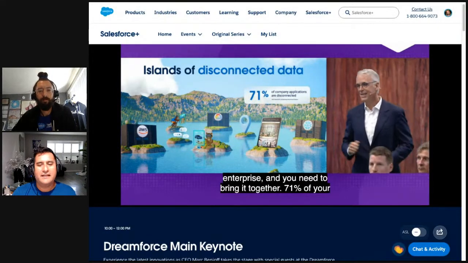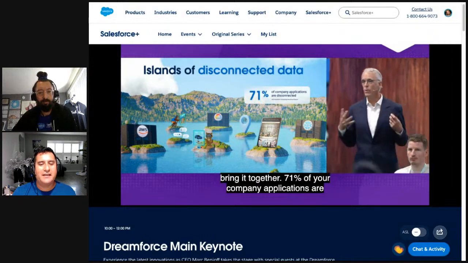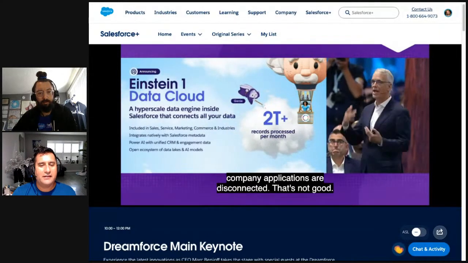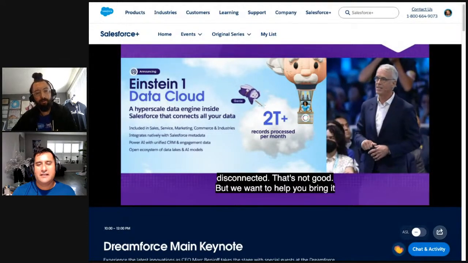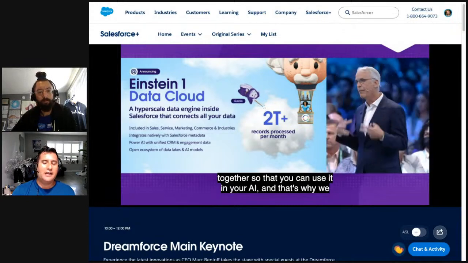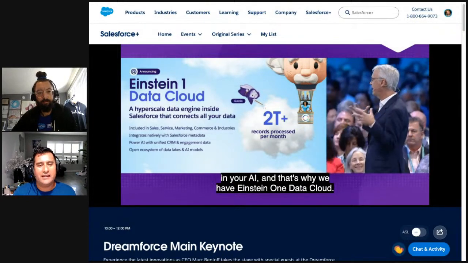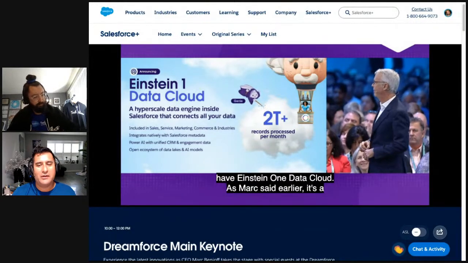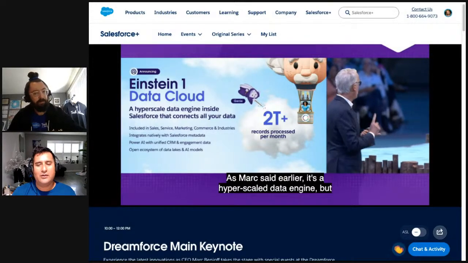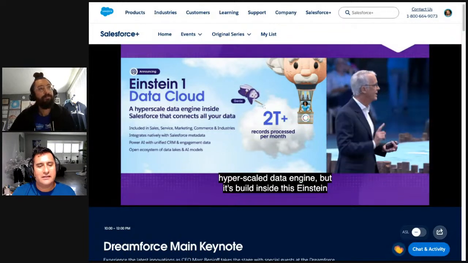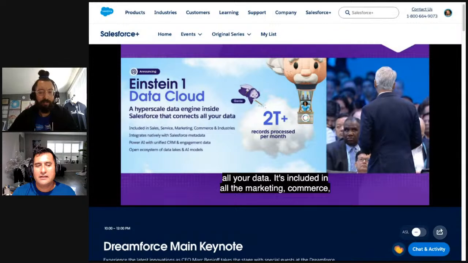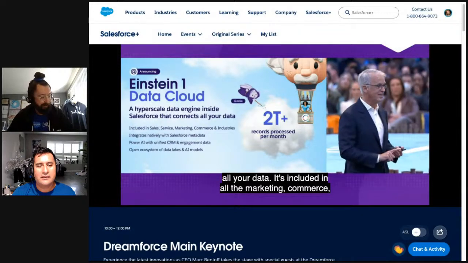We want to help you bring it together so that you can use it in your AI, and that's why we have Einstein One centralizing data in one location, which Mark said earlier. Data Cloud is a hyperscale data engine, built inside of every Einstein One platform. It's included in all the applications: sales, service, marketing, commerce, industry, everything. It's integrated natively with that Salesforce metadata. It's not a separate platform, and it connects and copies all of your data.